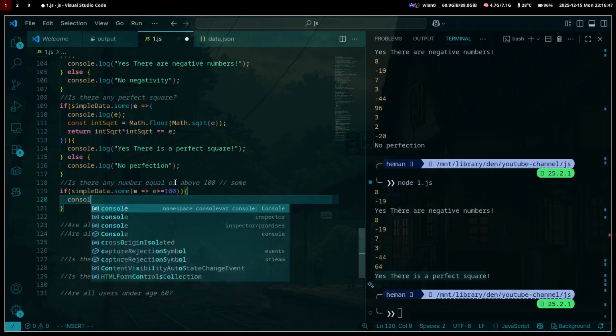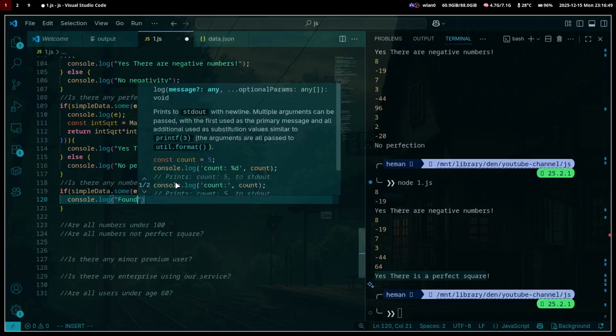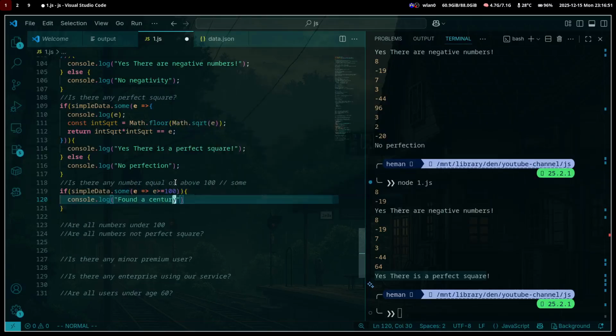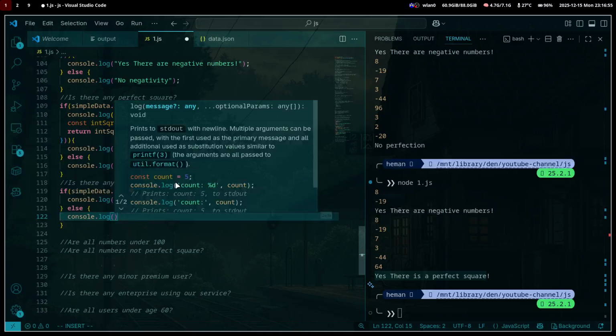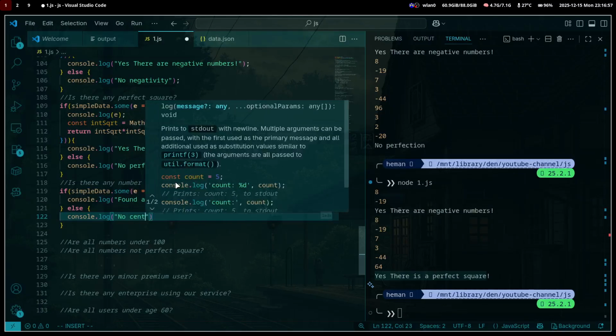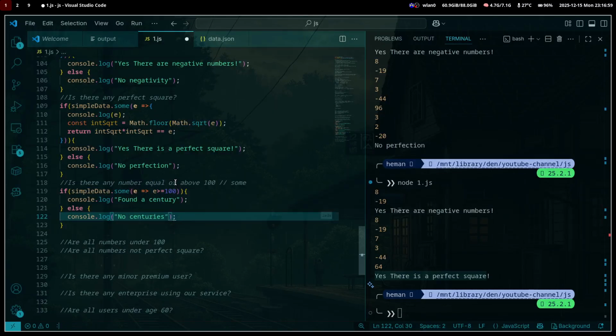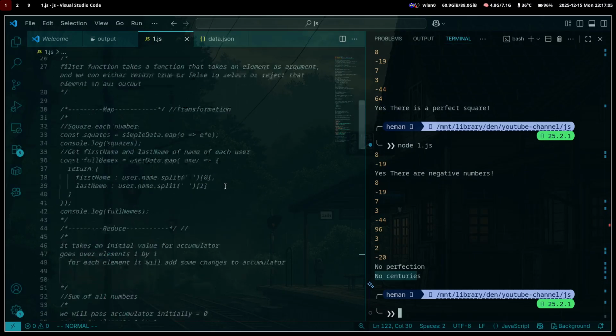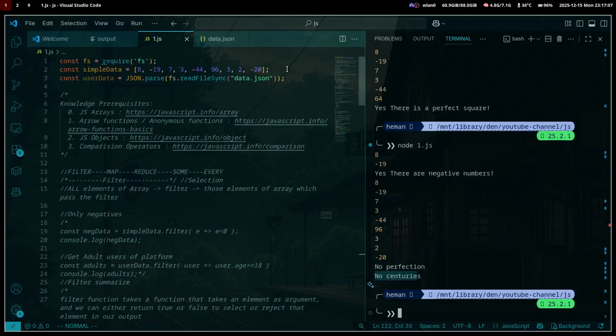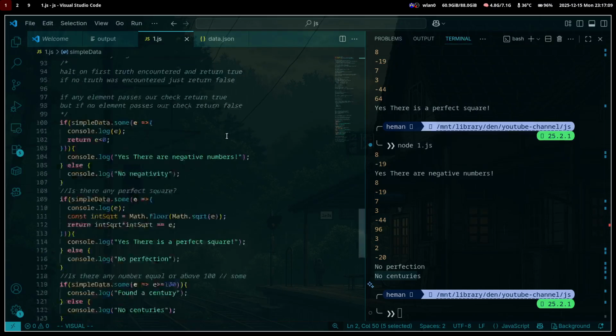Okay, console.log found a century, else no centuries. No centuries, yes. None of the numbers cross 100 or touch 100, so there are no centuries in this array.